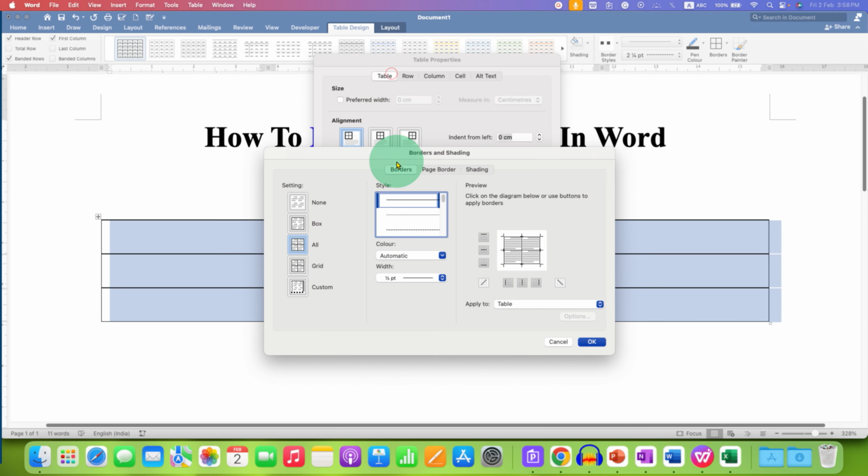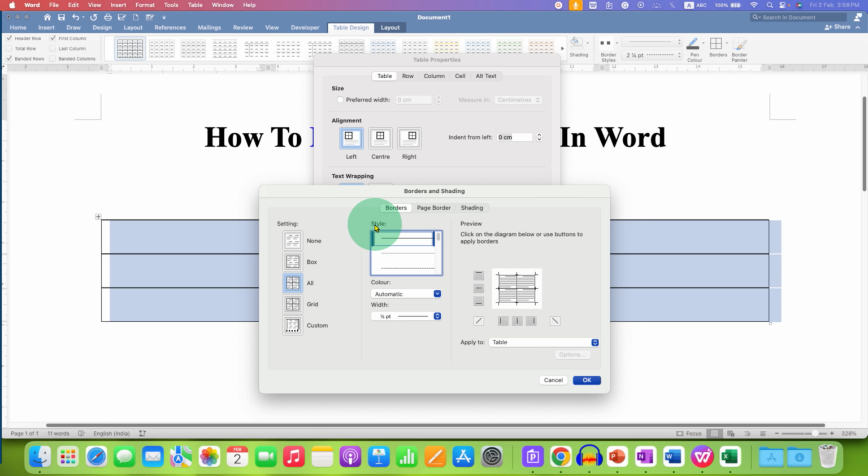From here we can change the border style of the table. Make sure you have clicked on the Borders tab and then click on All. You can see the styles of the border. This is the dotted, this is dash, and if you scroll down you will even see more options.